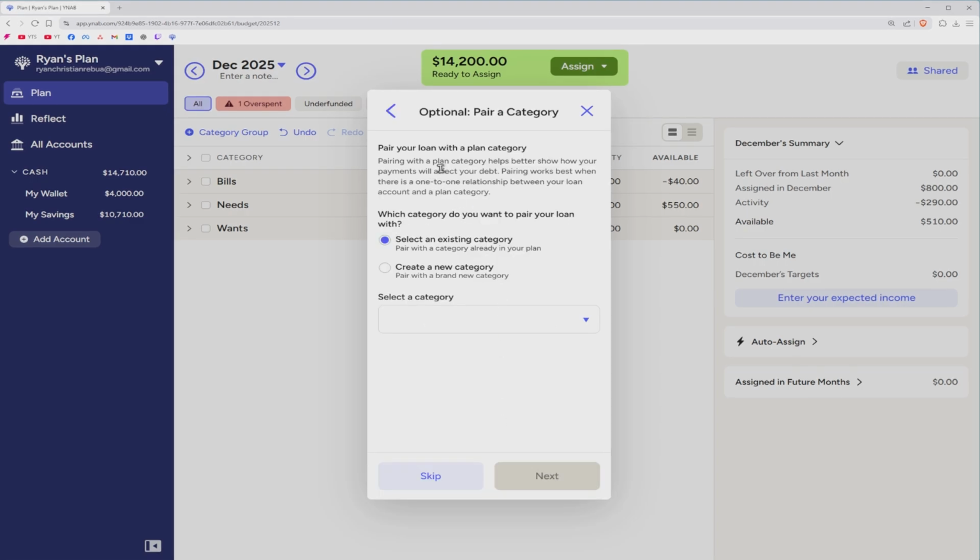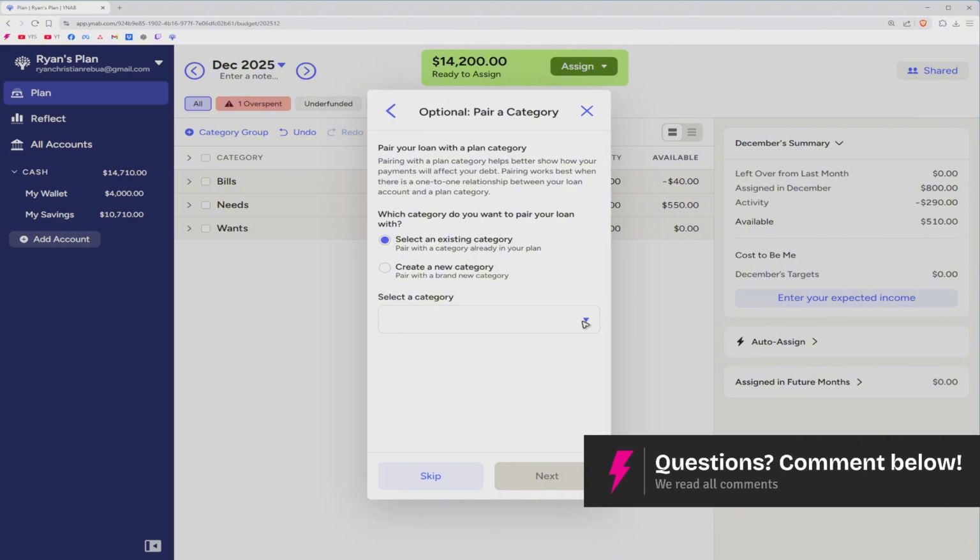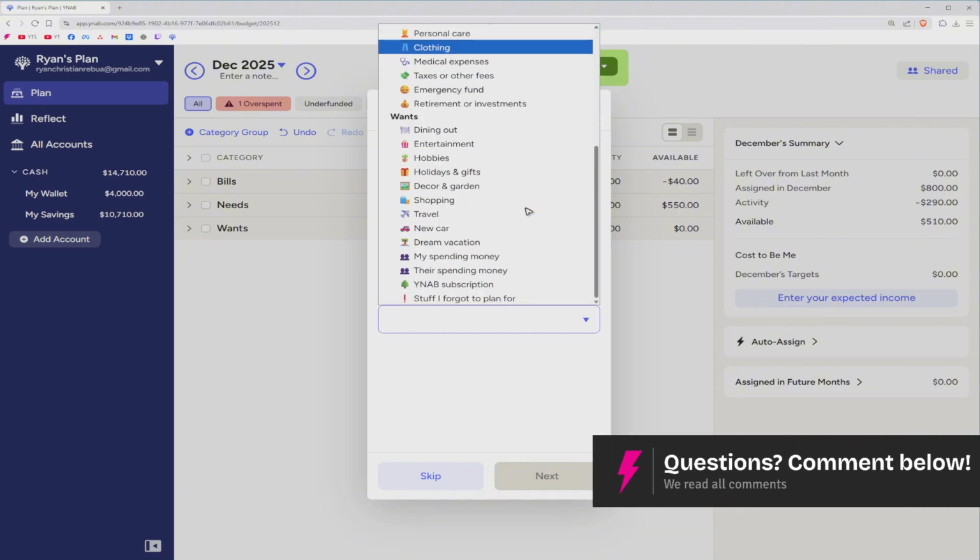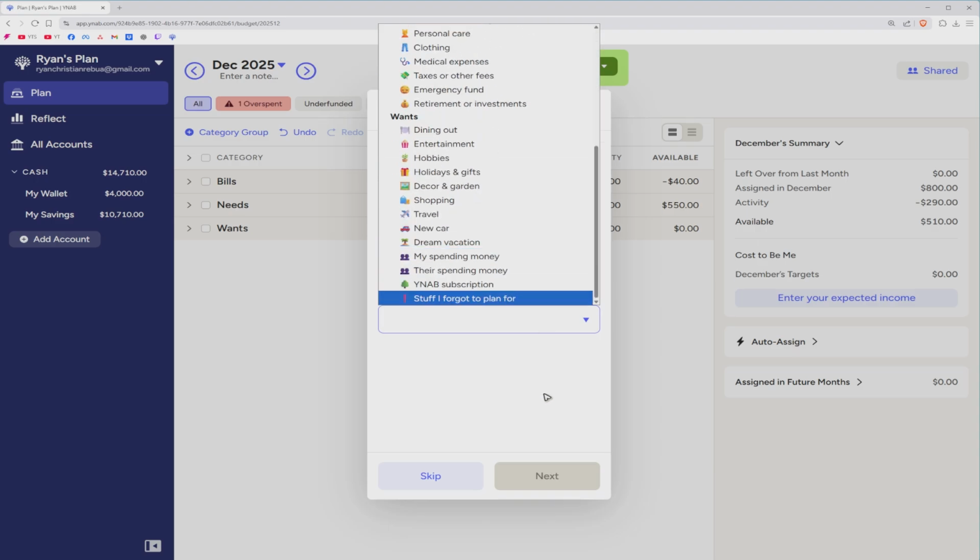Now it says here, pair your loan with a plan category. So which category do you want to pair your loan with? Select the category right here and select one. If not, you can just go ahead and create your own.